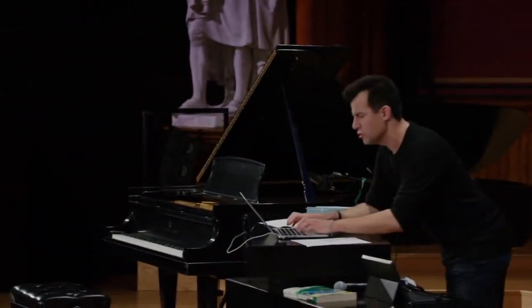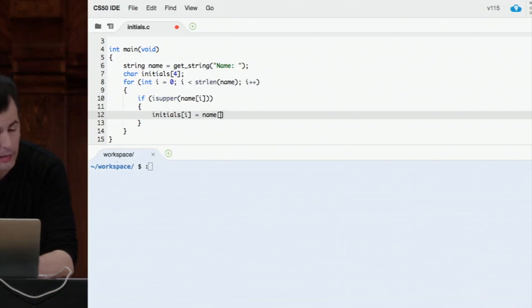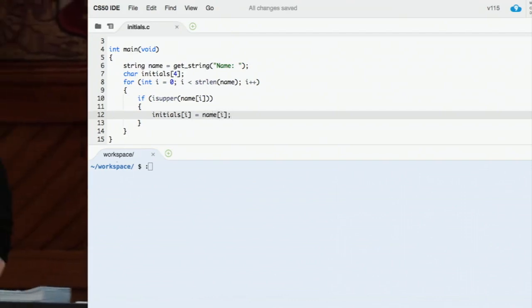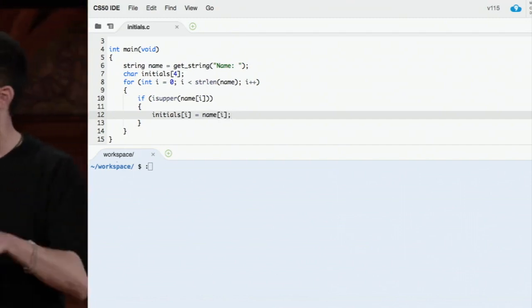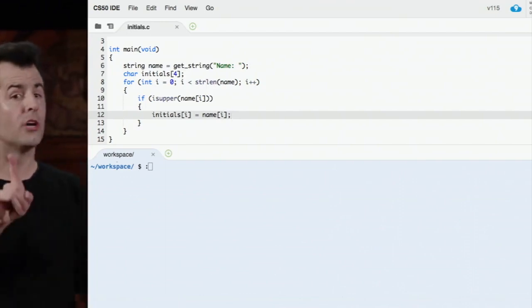Initials i. OK, so if I do that, good thought. So let's do initials bracket i gets name bracket i. That would seem to put the ith character of name at the ith location in initials, which at the moment is perfectly correct because i is 0. And if I typed in David J. Malin, D is at the 0th location. So we're good. But there's going to be a bug here.